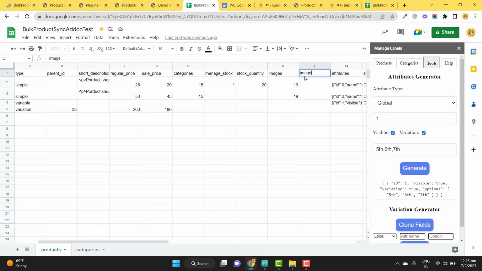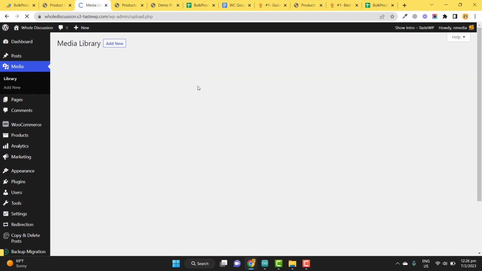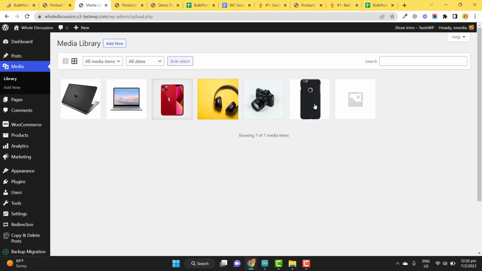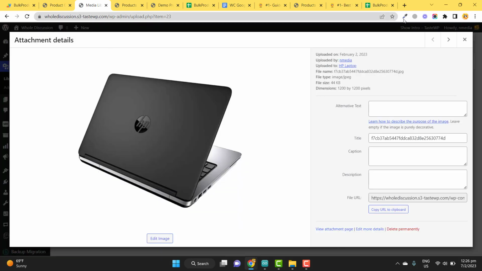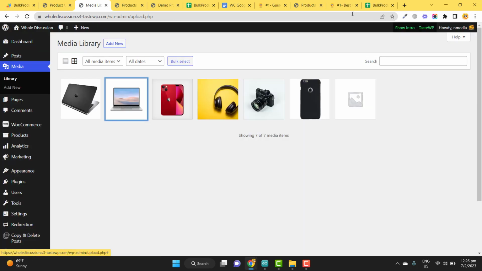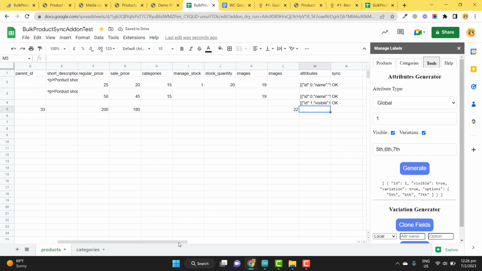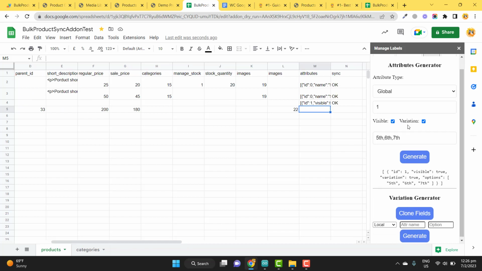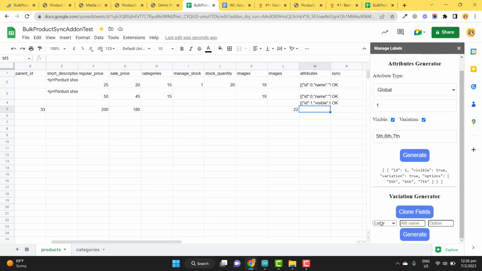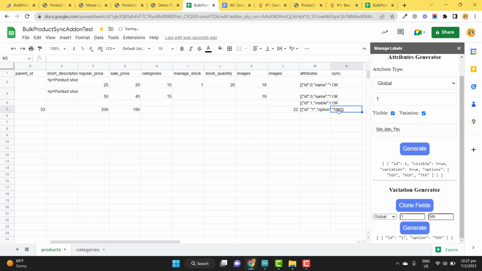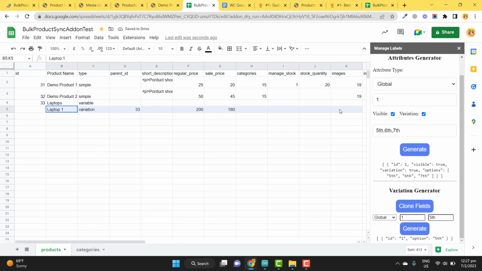So I added a column here and named it image, and inside the media library I have the images for the laptop, which have the IDs 23 and 22. Okay, that's perfect. Let's give it the ID 22, and here is another important part, creating the variation attributes. Go inside the variation generator and select the global attribute, and here the ID of the attribute, which is 1, and here is the option 5th. Perfect. Here it is copied and I just paste it here.